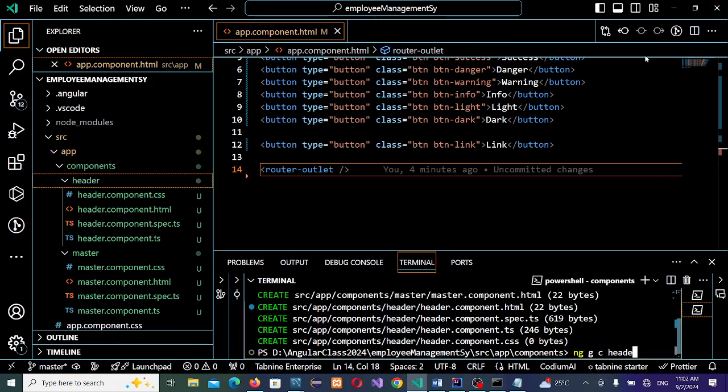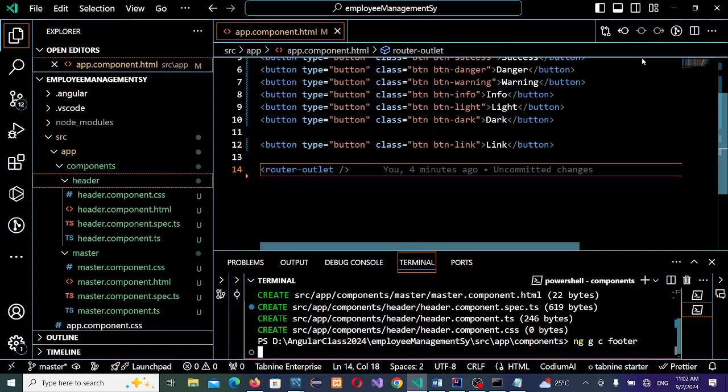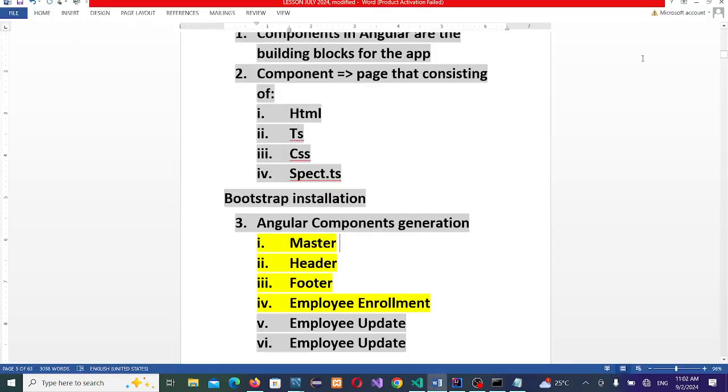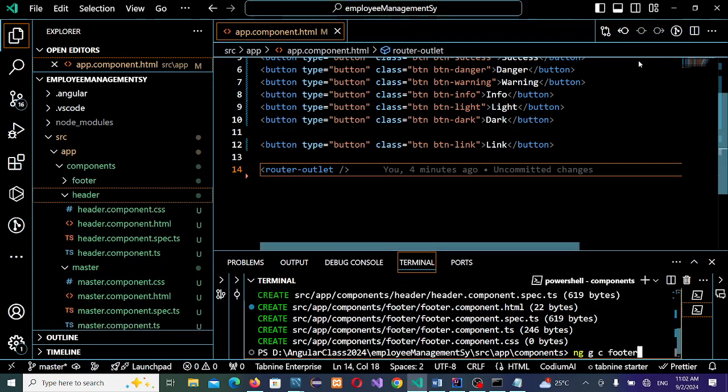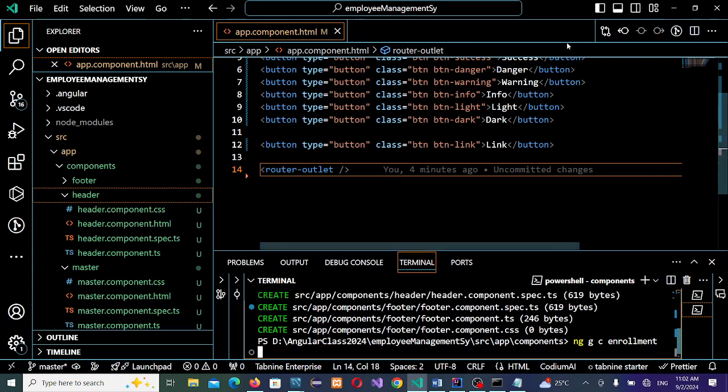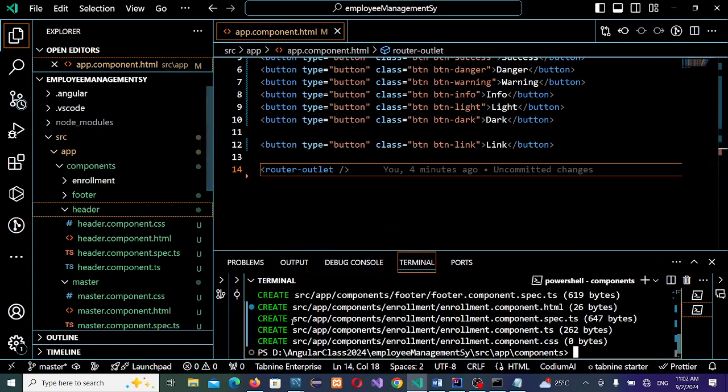Next is footer. Next is what? Employee enrollment, right? Let's say enrollment. Enrollment, is it single L or double? Double L, right? Enrollment of what? Employee. So that's it about it.